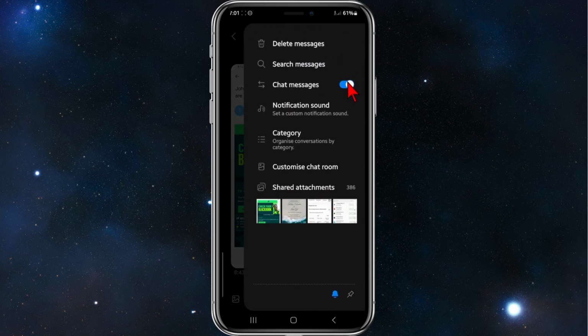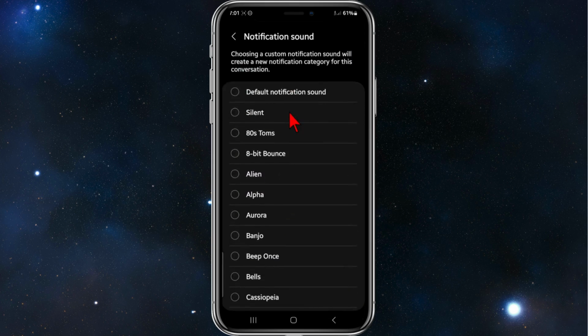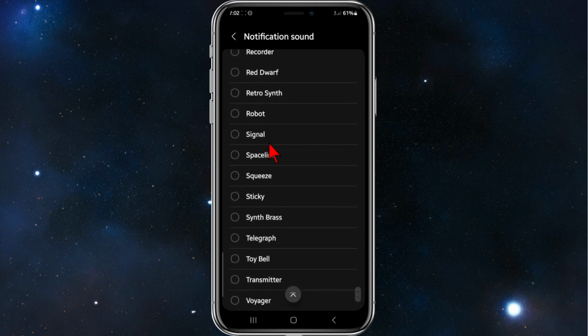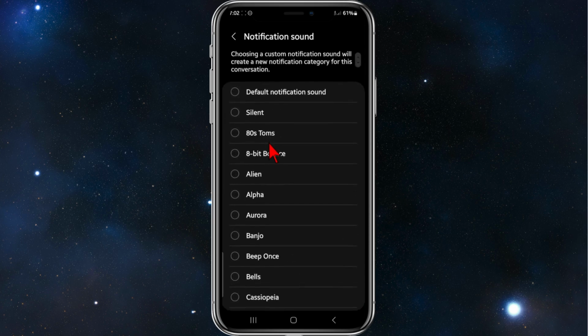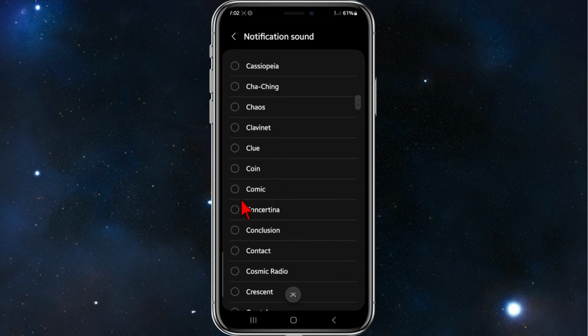And then from here, you'll have a notification sound. So click into notification sound to set a custom notification sound. So you can click on any one of these notification sounds. So for example, I'm going to click on the comic one.